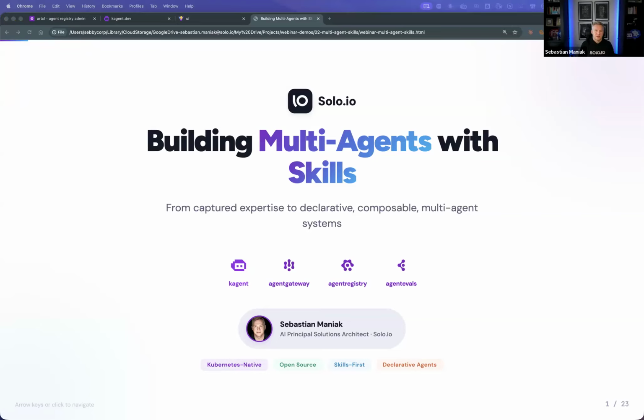But what we're going to focus on today is really building out a multi-agent system using all the open source tools that we have from Solo.